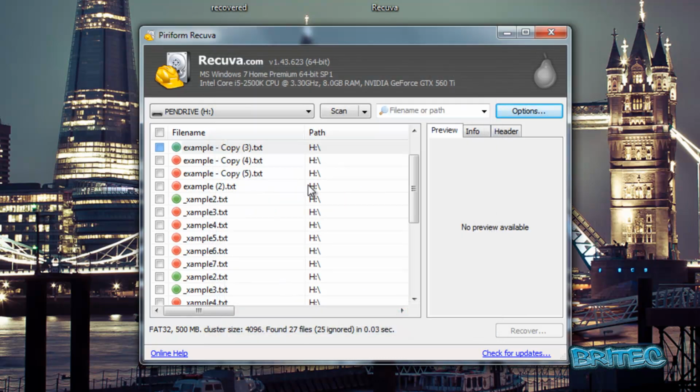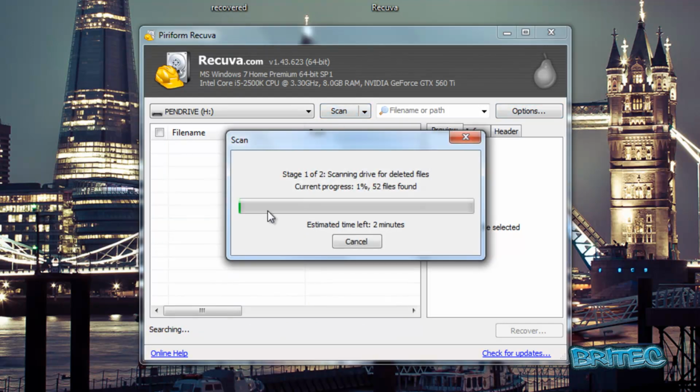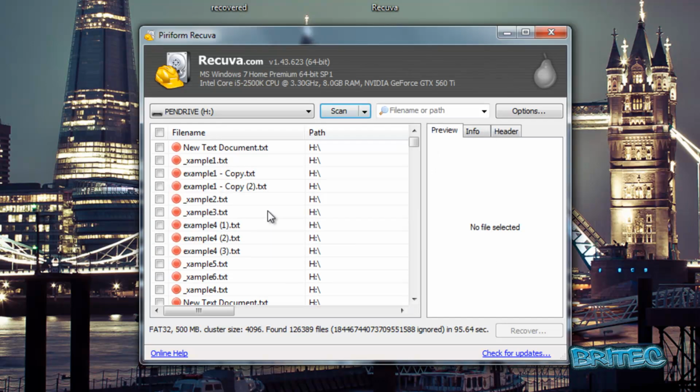So what we're going to do here now is do a scan of the drive again. And as you can see, it's a lot slower, and that's because it's doing a deeper scan. Okay, so that's the scan now finished, and as you can see, there's a lot of red here.